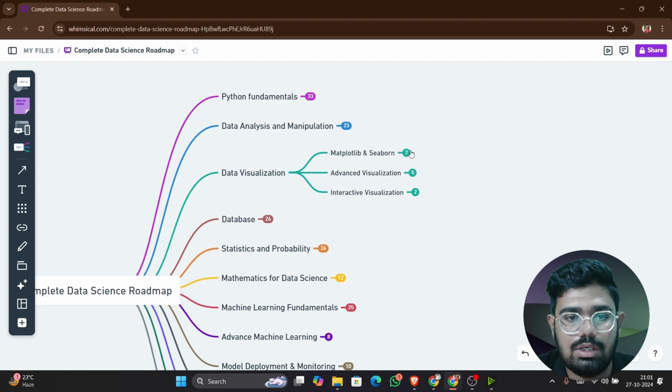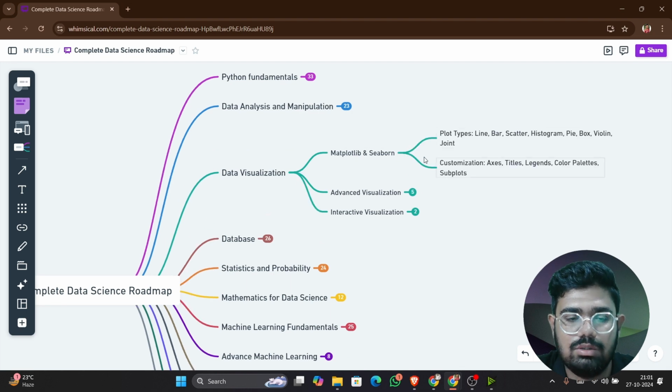So these are also libraries which are used in Python. You have the different plot types, which are line plot, bar plot, scatter plot, histogram, pie plot, box plot, all these things. So these customizations, these components, you can use to plot the graphs as you want.